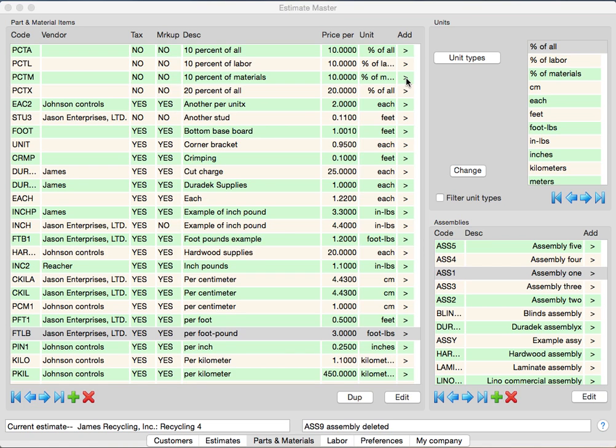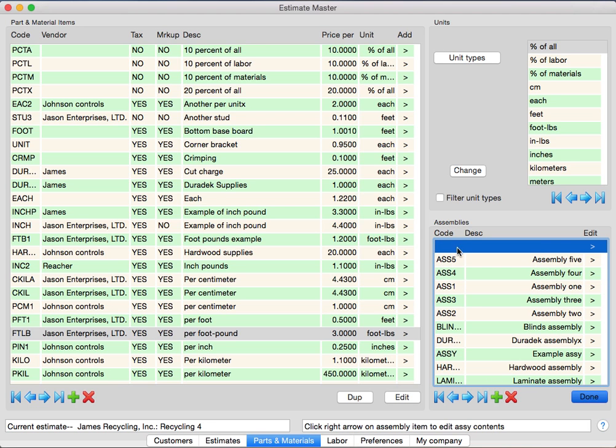I'm going to talk about assembly creation and editing. So let's create a new assembly. We'll start with doing it from the parts and materials screen. So I'll click the right arrow below the right grid of the assembly grid. Now we've got a blank assembly. I'll give it a code. Give it a description.